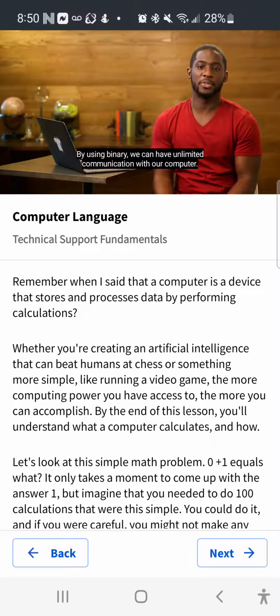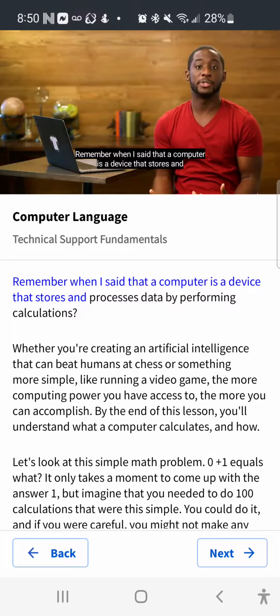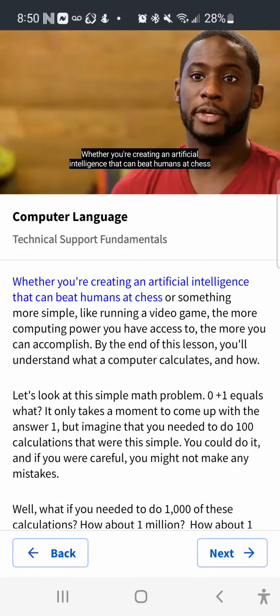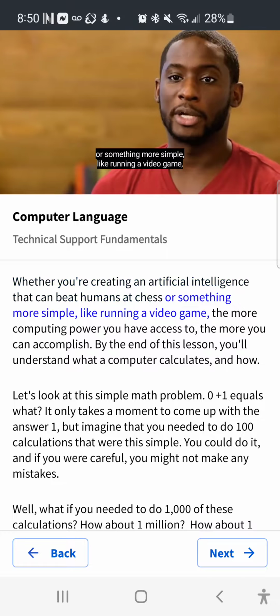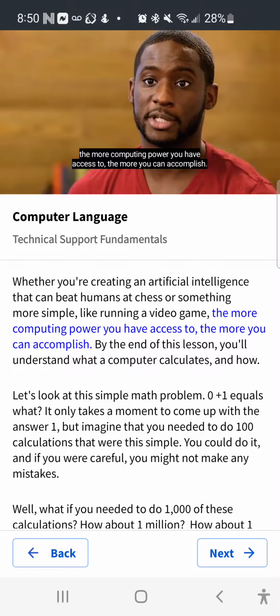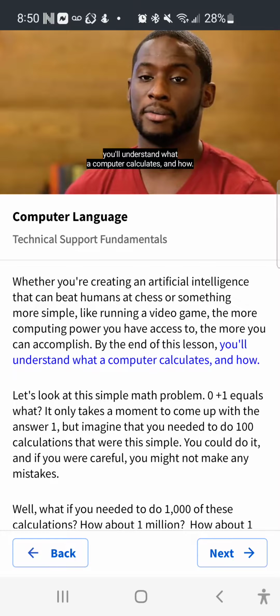By using binary, we can have unlimited communication with our computer. Remember when I said that a computer is a device that stores and processes data by performing calculations? Whether you're creating an artificial intelligence that can beat humans at chess, or something more simple like running a video game, the more computing power you have access to, the more you can accomplish. By the end of this lesson, you'll understand what a computer calculates. Let's look at this simple math problem.